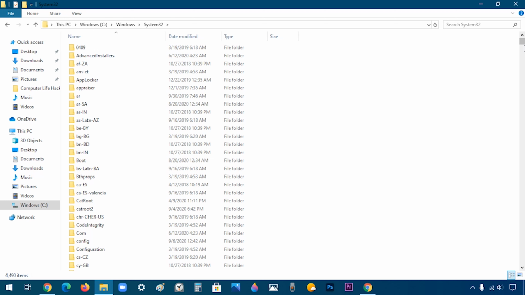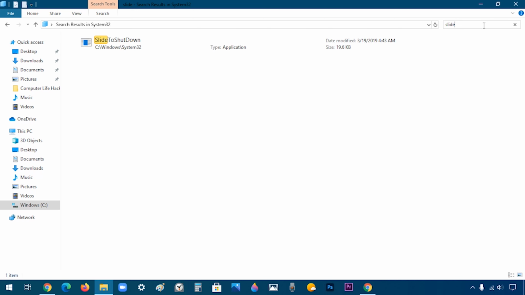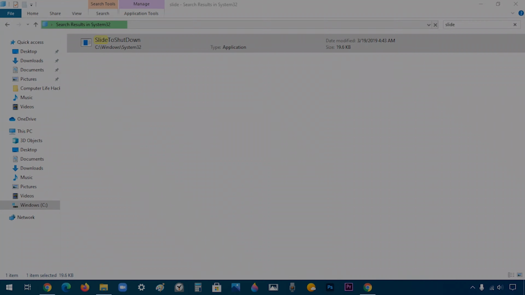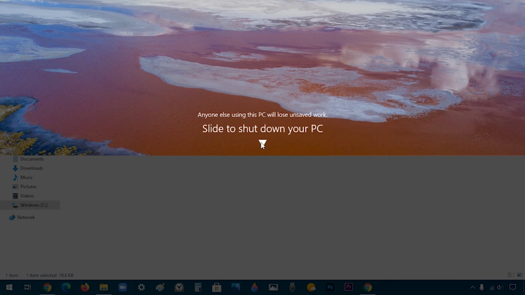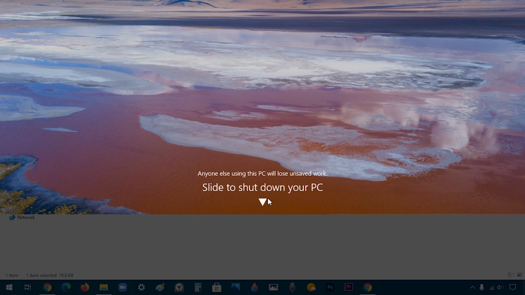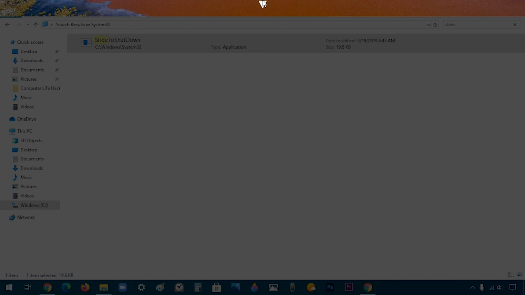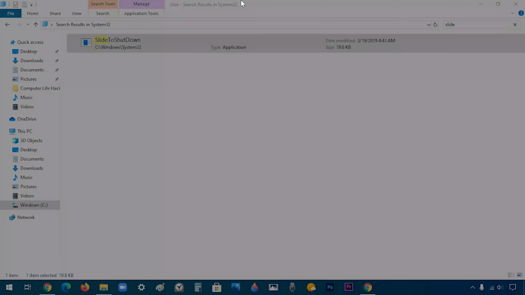I don't want to go through every single one, so I'm going to search Slide, and it shows up. Now, if I double click on this application, it shows me Slide to shut down your PC. If I slide it all the way, it's going to shut down, but I don't want to do that just yet. So I'm just going to slide it back up.